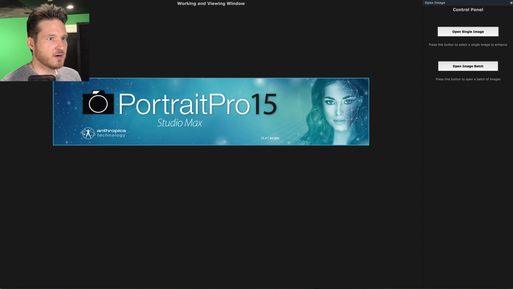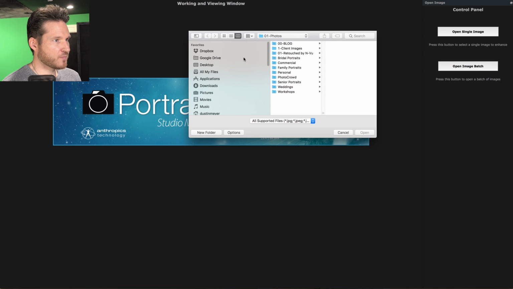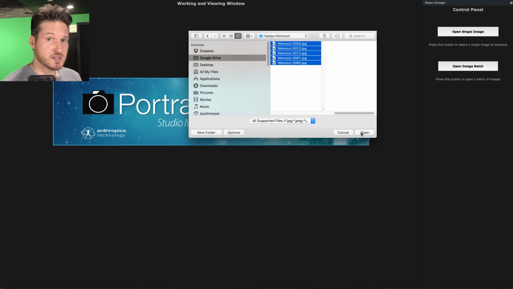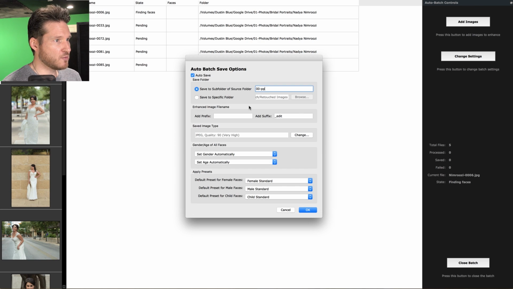Okay, so I've already exported the images. We're going to go into Open Image Batch. And I picked a variety of images just to show you guys how the facial detection works. So let's go ahead and open those.